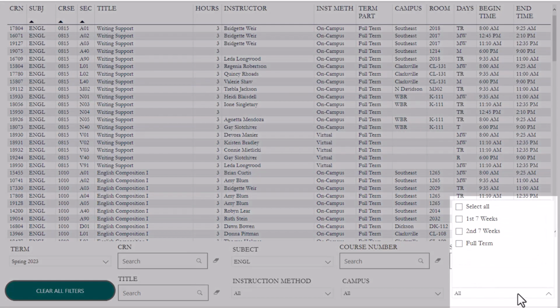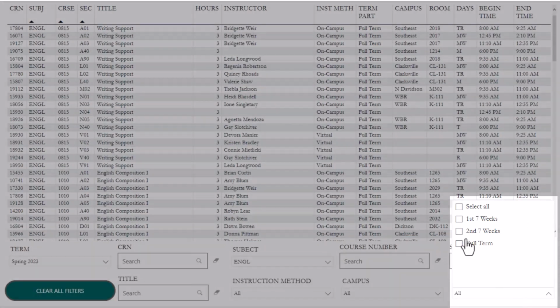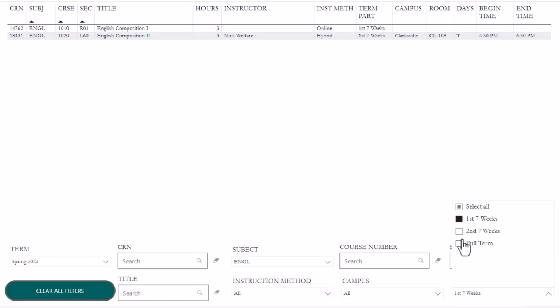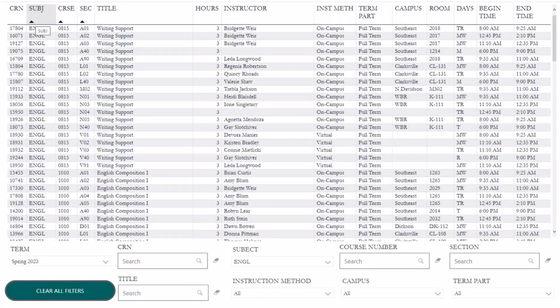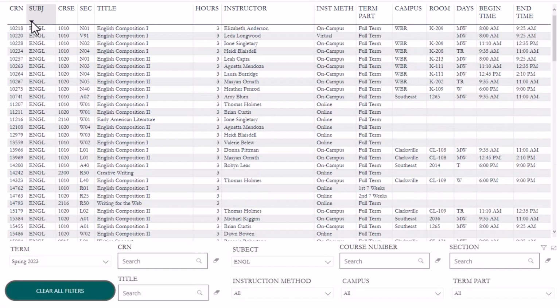Finally, the Term Part filter allows you to narrow the search to only show courses offered in the first 7 weeks, the second 7 weeks, or in the full 15-week term. Lastly, know that you can use the arrows at the top of each column in the table to change the sort order. For instance, you can click on the arrow at the top of the subject column to show courses by subject in alphabetical or reverse alphabetical order.